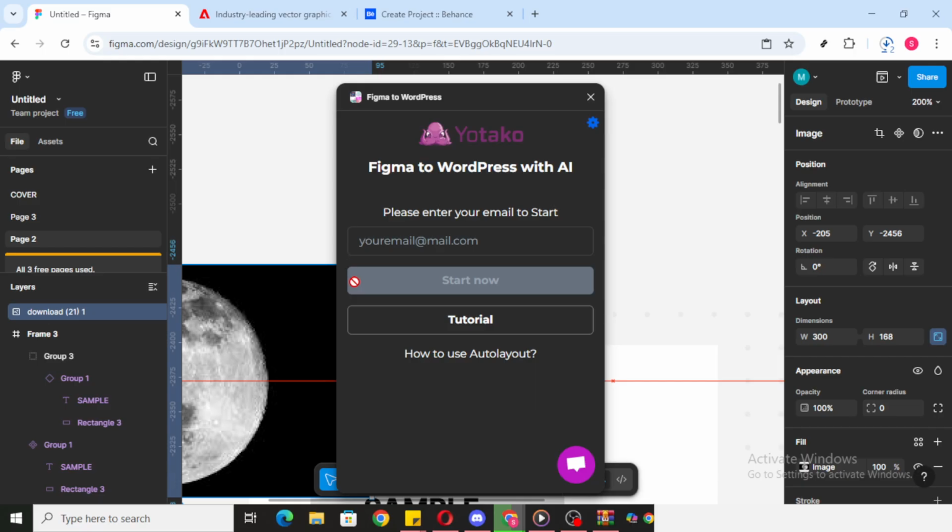When the process completes, you should see a confirmation that the conversion finished successfully. That's your cue that the frame has been translated into a WordPress-ready output by the plugin. If you plan to convert multiple pages, simply repeat the same approach for each frame.